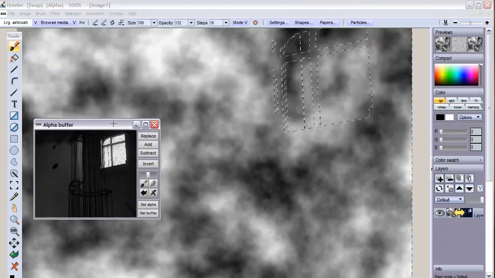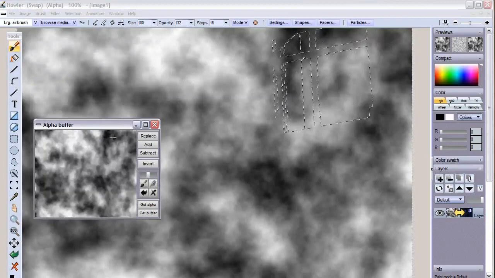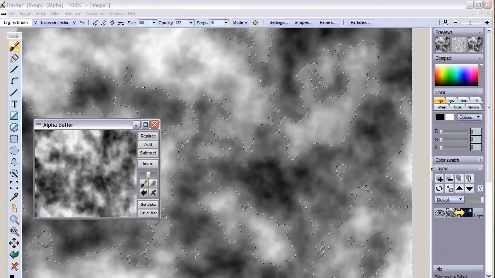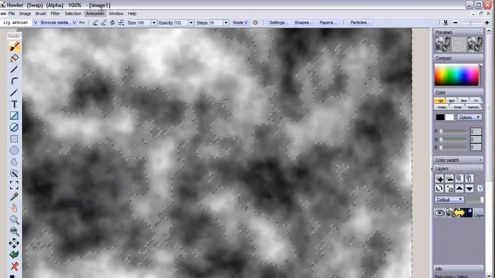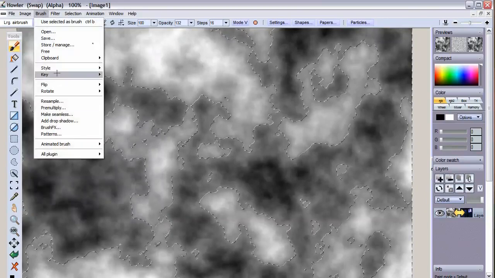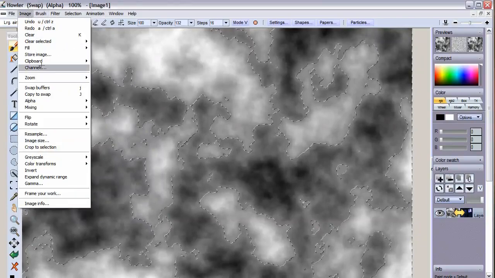So now we can put that into the alpha channel. Replace. So it's in the alpha. You see some marching ants here or there. And let's minimize this and jump back to the main image. So that would be under the image menu. And of course, there are swap buffers. So we got our inside of the church here again.